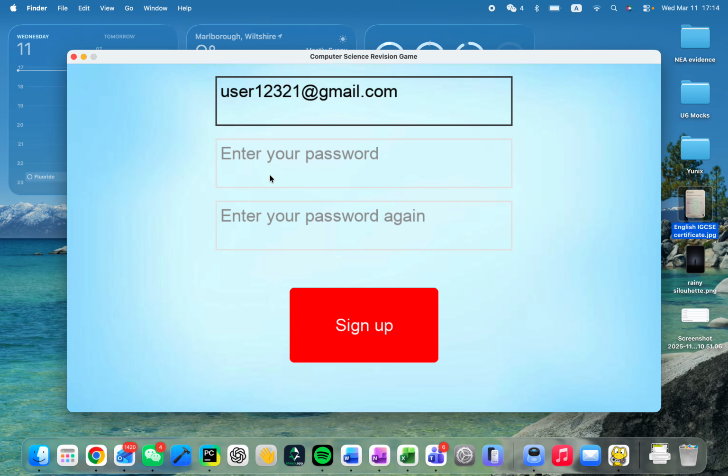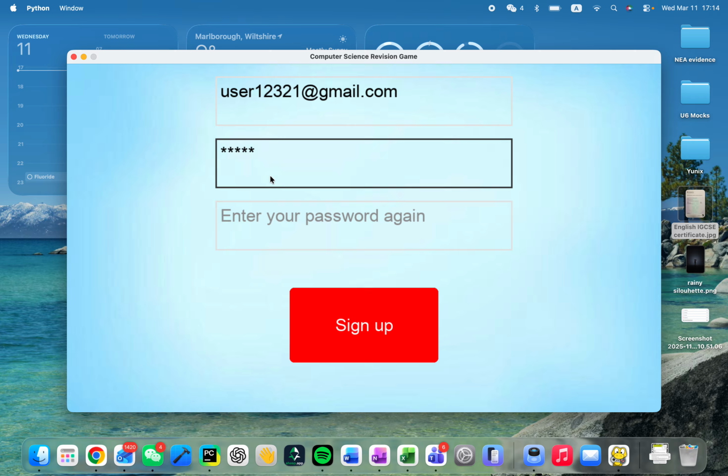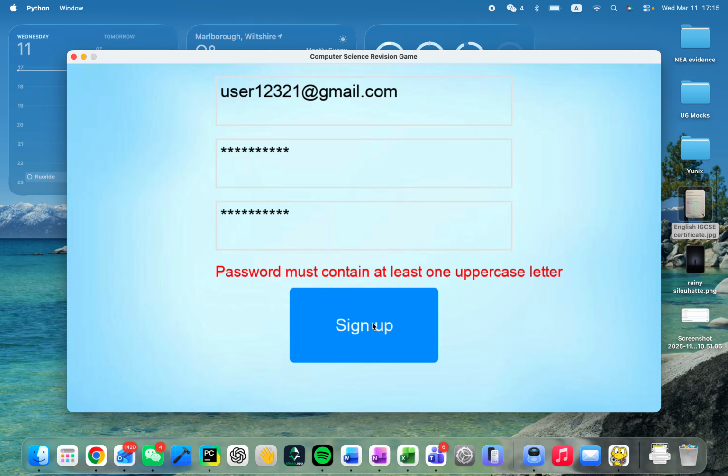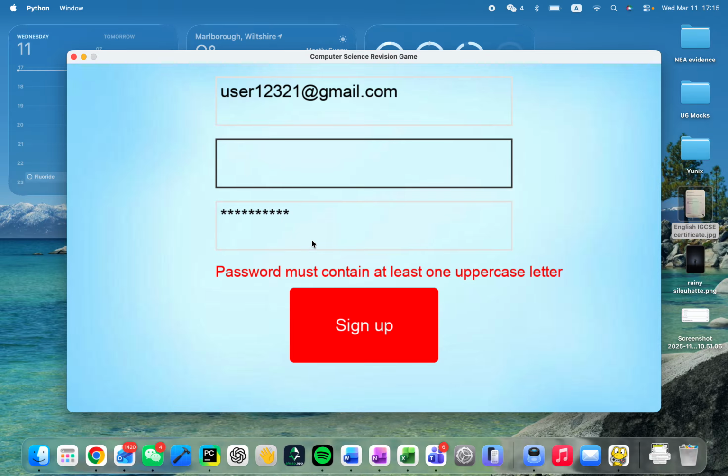So hello 1 2 3 4. And when I click sign up, you can see it says password must contain at least 1 uppercase character. Therefore, that password verification for uppercase letter works.